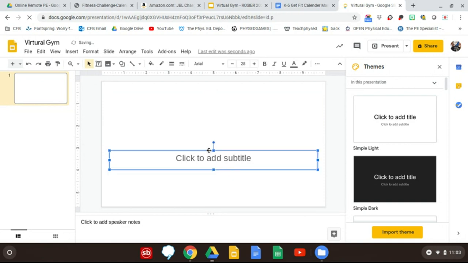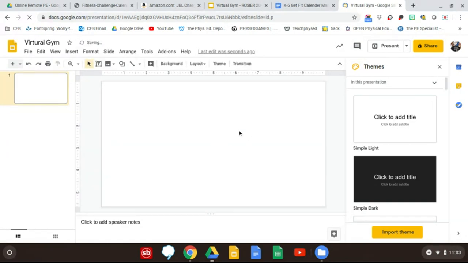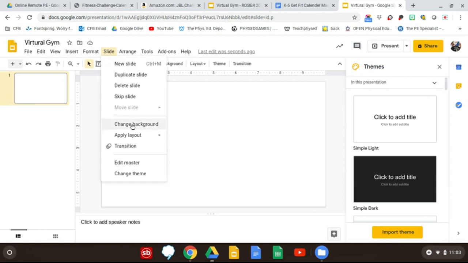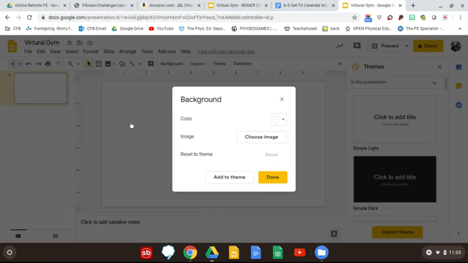And the first thing you're going to do is pick your background. So sometimes people will just plop in a picture. I'll tell you, you don't want to do that because then the students can move it and mess with it. So you want to actually pick a background. So I'm going to go to Slide, Change Background.